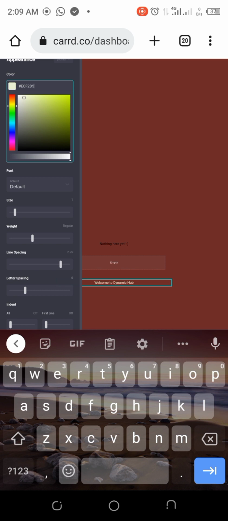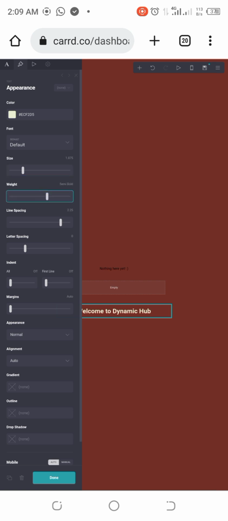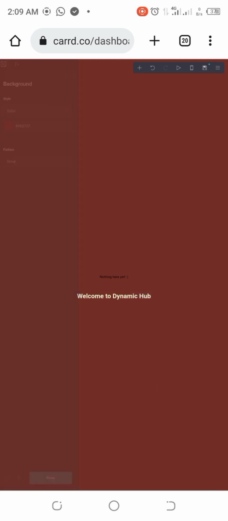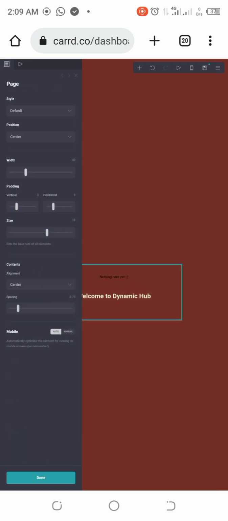So have you seen it? Welcome to Dynamic Hub. Then I can increase the size to whatever size is okay for me, and the weight also can be increased to make it heavy. So that's why I said system is better. Then you click on done, and I can carry it and put it inside my container. So the Welcome to Dynamic Hub is inside my container now.